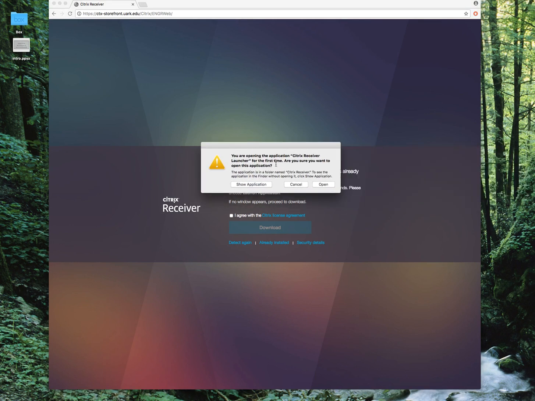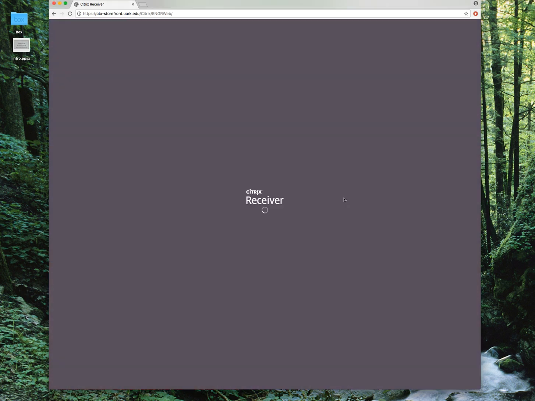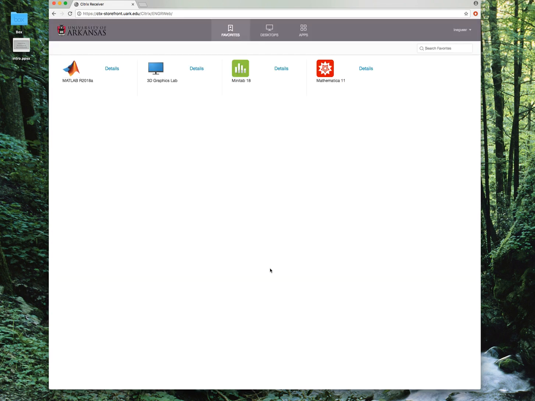It's asking me, am I sure I want to open this? And I'm going to say yes. And once it realizes that I actually do have a Citrix receiver, it lets me in. And I have three choices here. I can go to favorites, I can go to desktops, or I can go to apps.